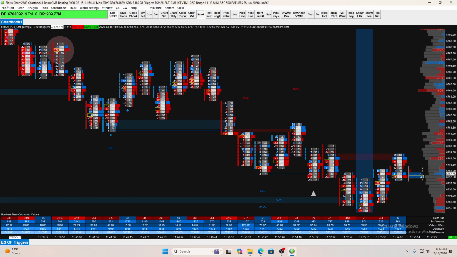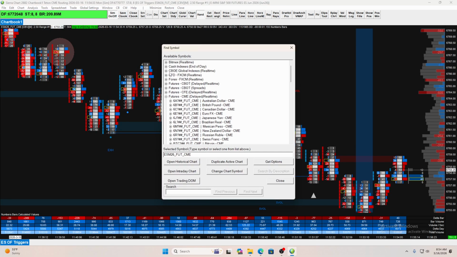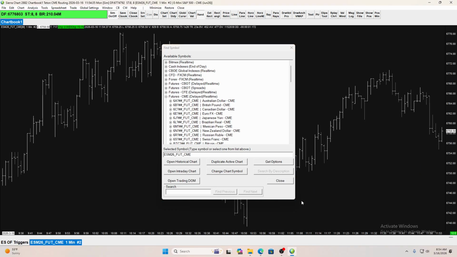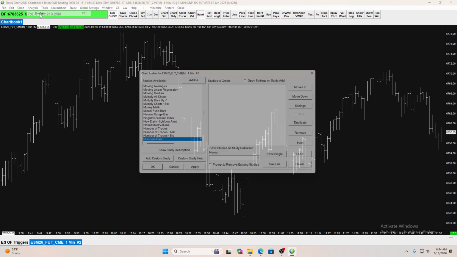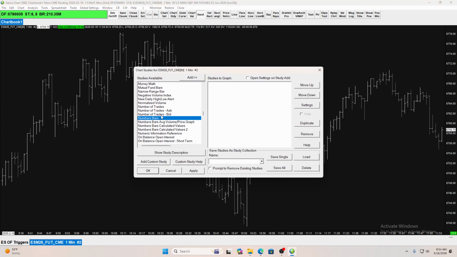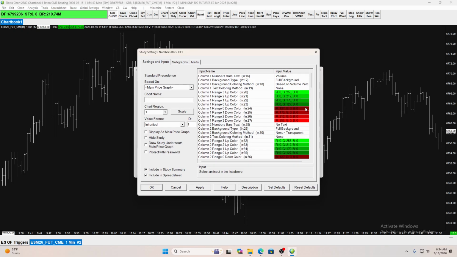So the first thing we're going to do is open a new chart, find symbol, and we got a 1 minute ES chart up. The next thing we're going to do is go to studies. You can hit F6. In Sierra Chart, the footprint is called numbers bars. So we're going to add the study to the chart. I went ahead and reset it to where it's on Sierra's default settings.